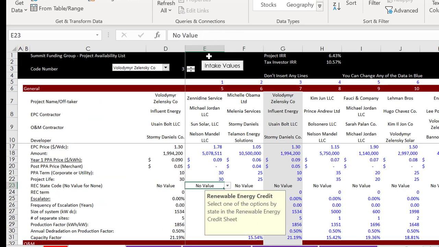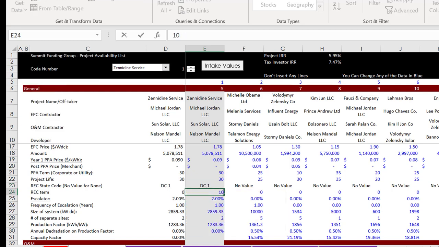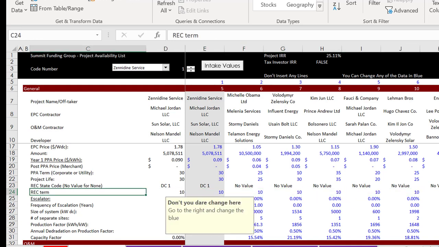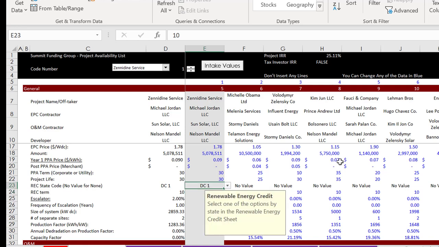Let's go over here and let's say our Zinedine Zidane project, which currently has 5.9 and five, let's say it got this DC. Don't forget to put the REC term. So let's say we had it, let's put all these in. It's a 10-year term. Really doesn't matter. Okay? Well, it matters a lot. But, so if we were able to get these REC credits, our project IRR goes to 25%.